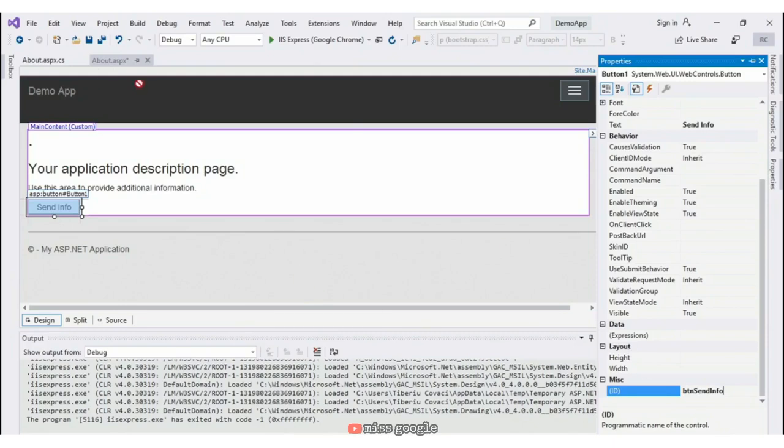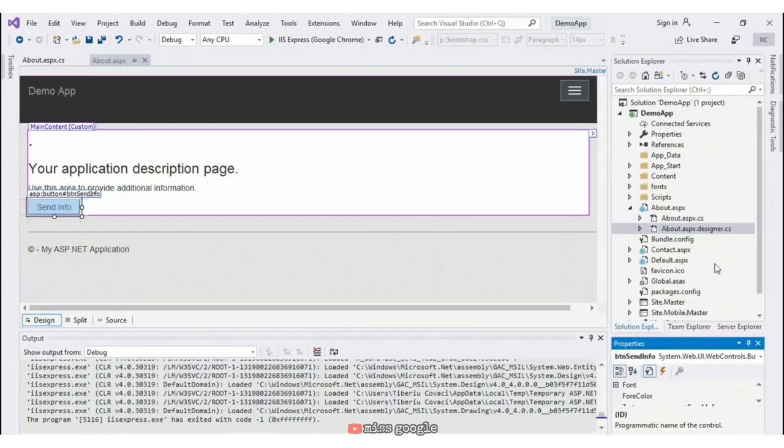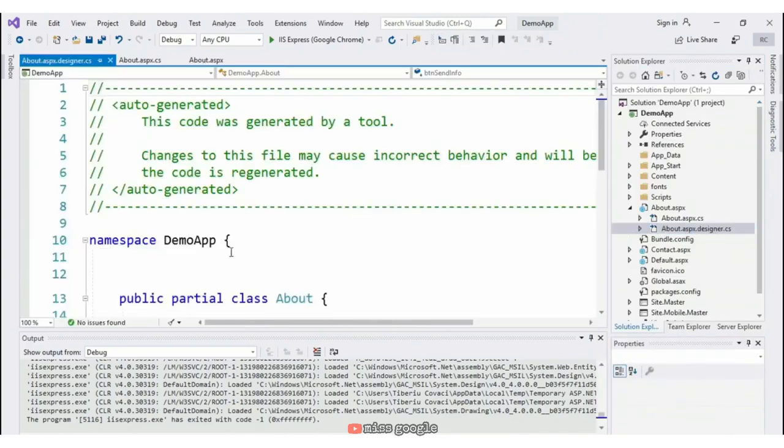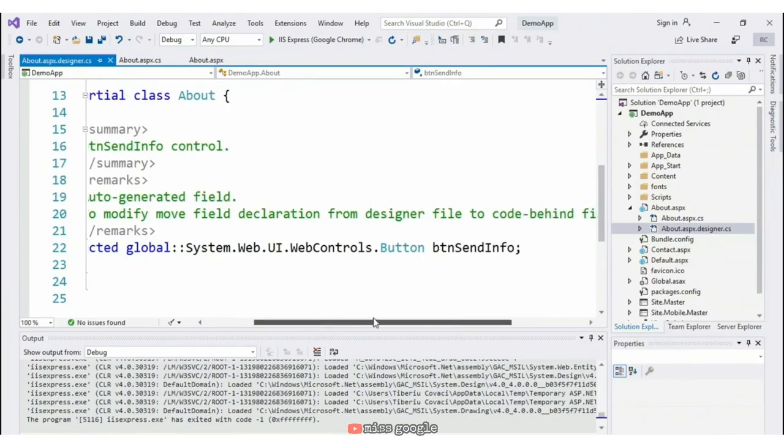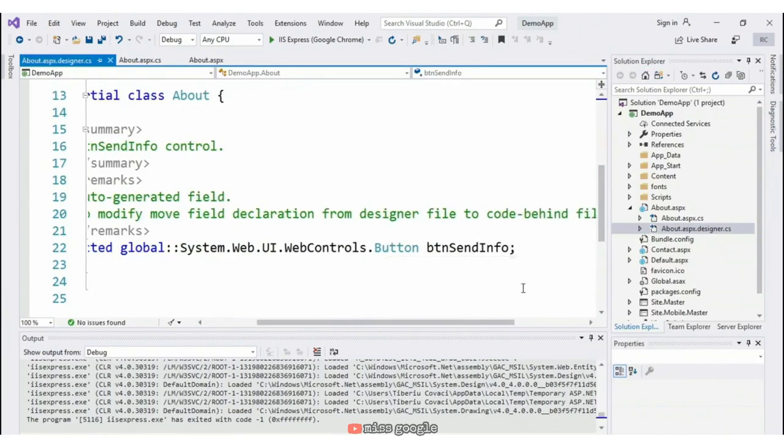So now that I'm done with that, I can save it. And I can show you, if you remember, I mentioned earlier that all the things are actually ending up being inside the designer file. So here what I got now, automatically generated field, it's a button web control called btnSendInfo.